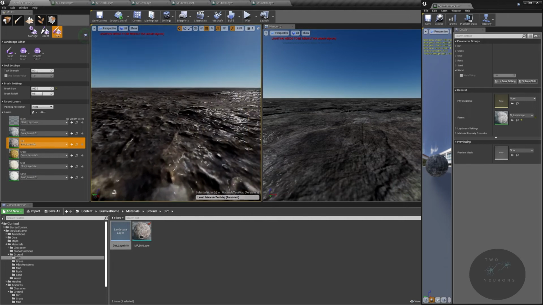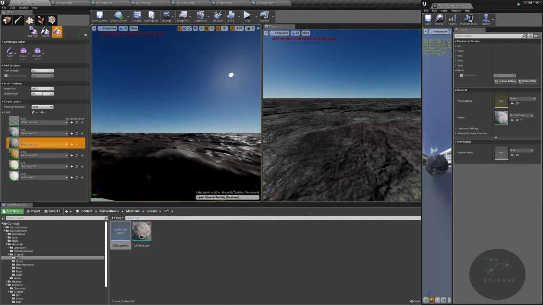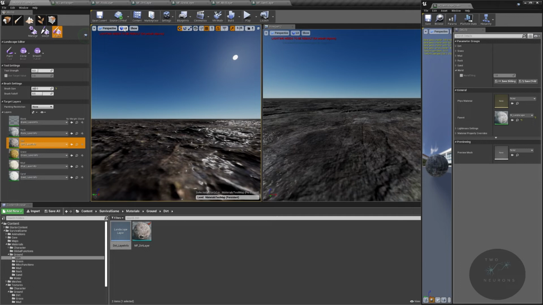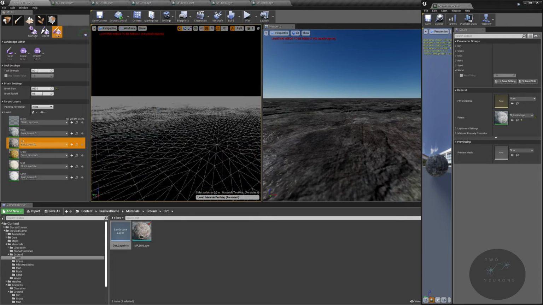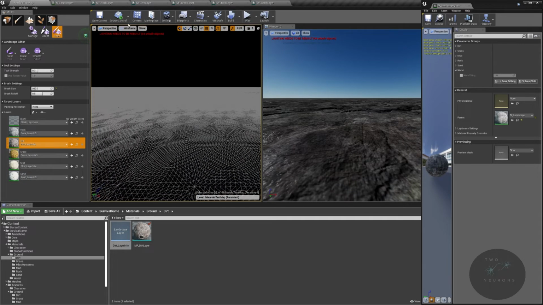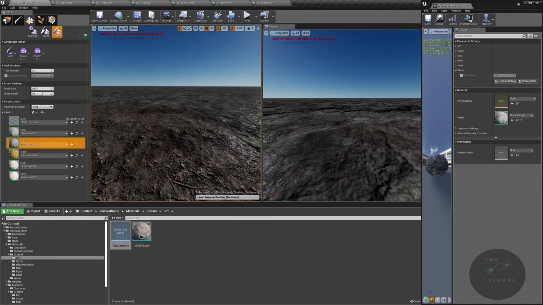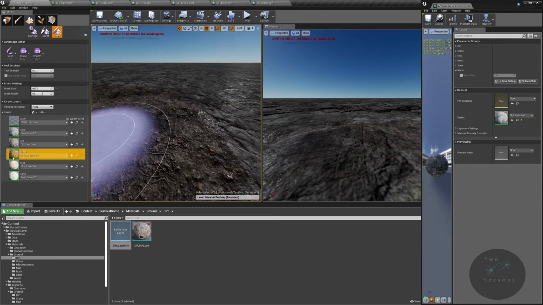Oh, we are getting the tessellation now. I can see that we're getting the tessellation. So I'm not sure what happened on my version, but there is the tessellation. That's what we're looking for. Let's go back to lit mode. Let's do our grass layer next.